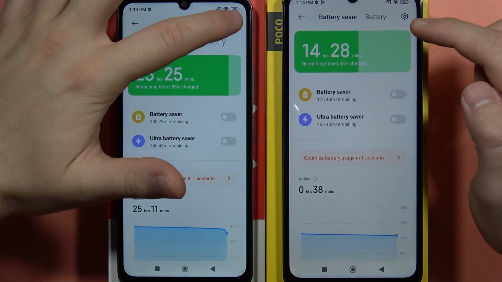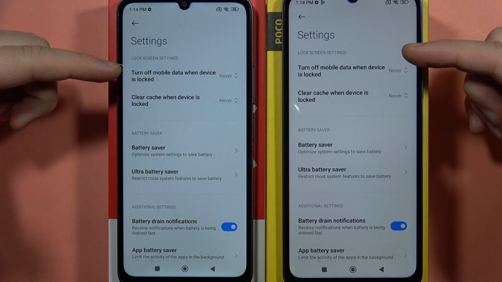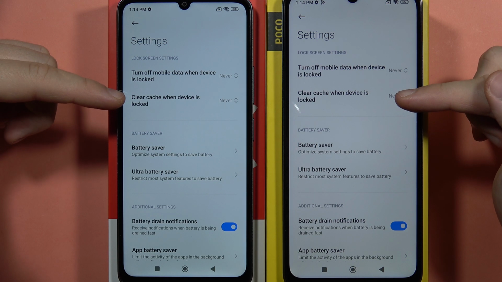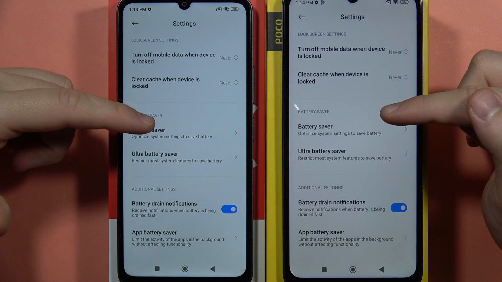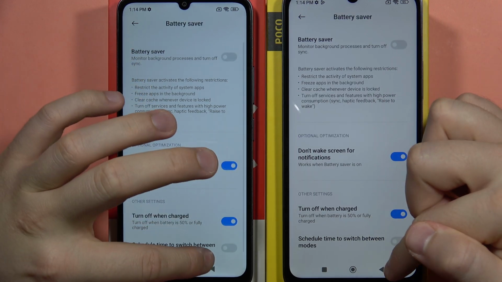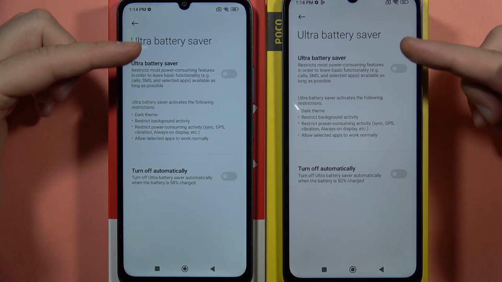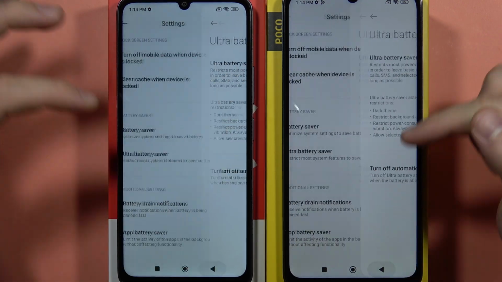When you go in the settings in the right upper corner, on both devices we can find the option to turn off mobile data when the device is locked, clear cache when the device is locked, and there we can customize the battery saver settings, just like this. And here we've got also the ultra battery saver customize options. They are also the same.